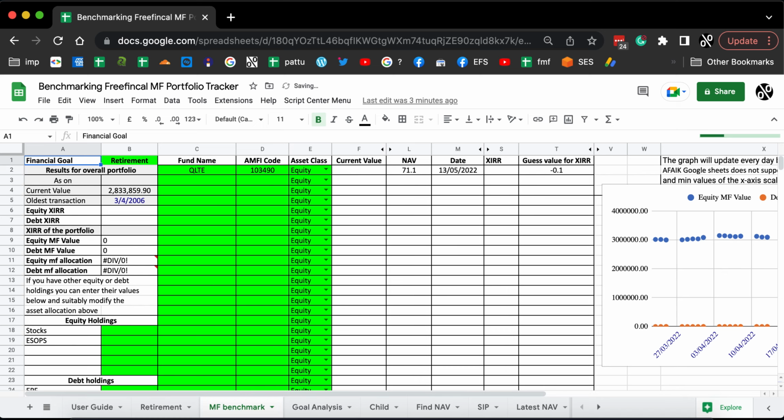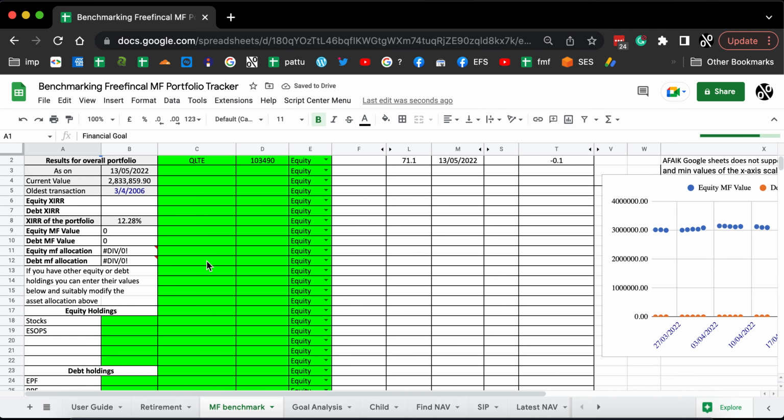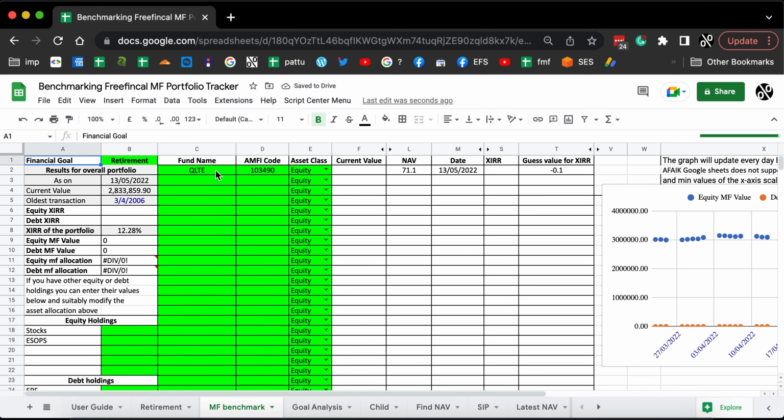For simplicity, I'm just showing it with one fund. You can do it with up to 30 funds, all can be done. So in this MF benchmark, I would like to delete these two, and I would like to call this UTI Nifty. I need to find the AMFI code for that.